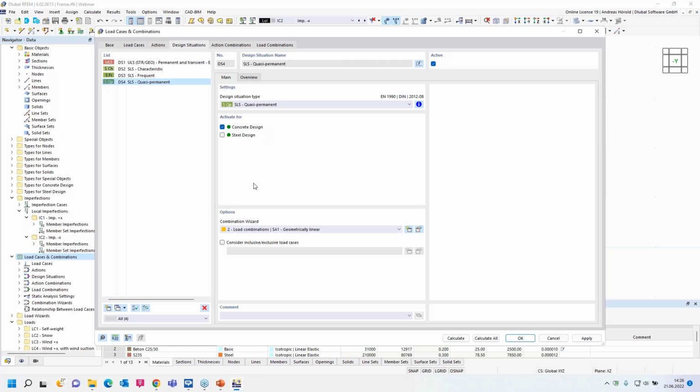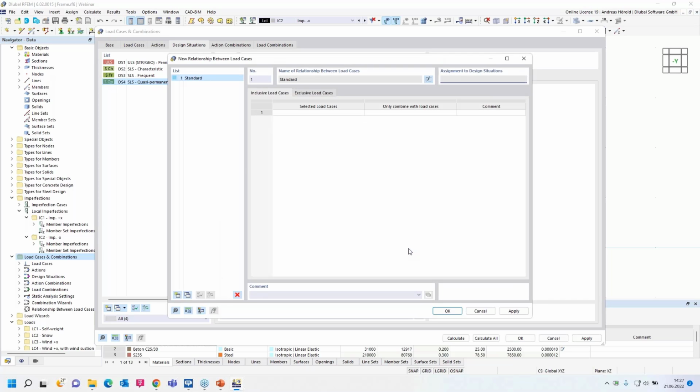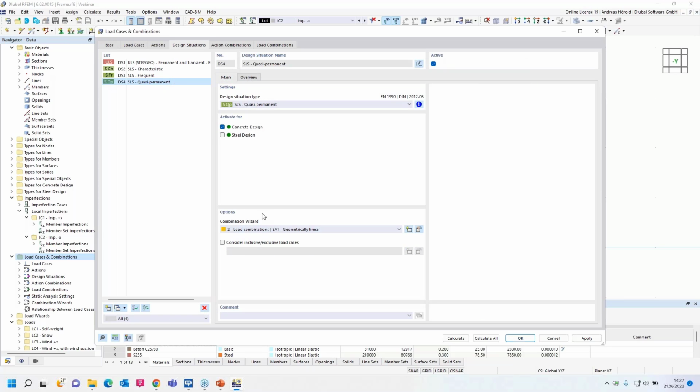Did I forget something? Okay. I would like to show you this option here: consider inclusive, exclusive load cases. So you can select one load case or more load cases and define that it, or they, are only combined with certain load cases. Or you can exclude load cases. So you select load cases and they don't have to combine with selected load cases. I don't use that option here.